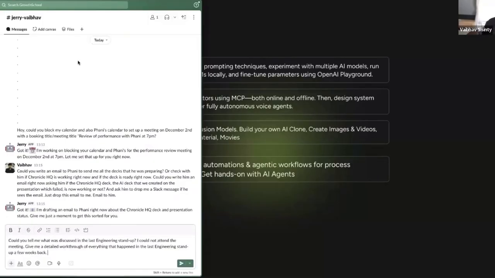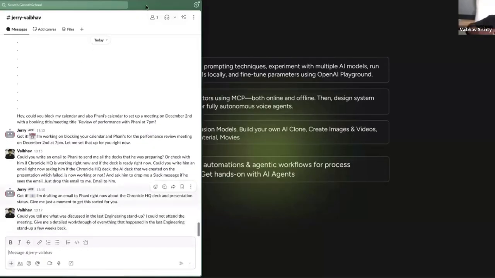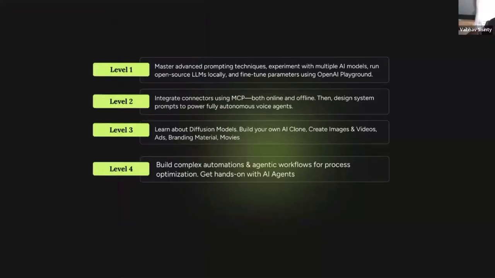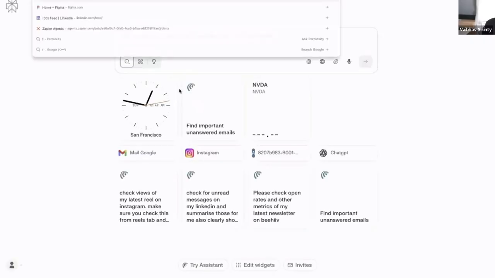So there you go. I told you it attends meetings on my behalf. Even if I don't attend the meeting, AI attends meetings on my behalf. What I've done is I've connected Jerry to this tool that I showed you yesterday, which was called Fireflies AI.